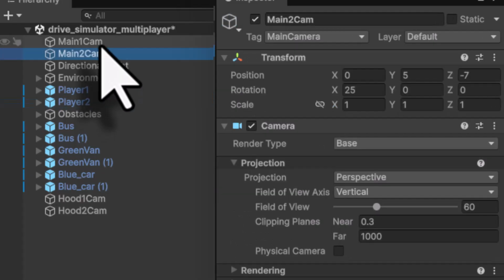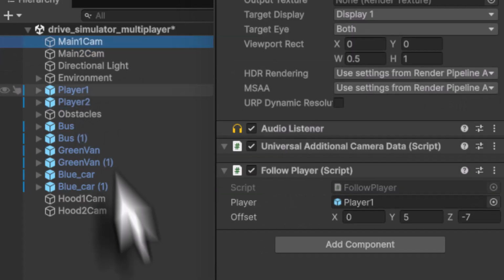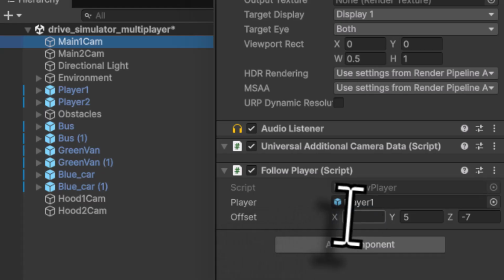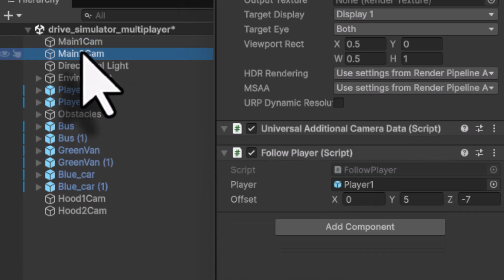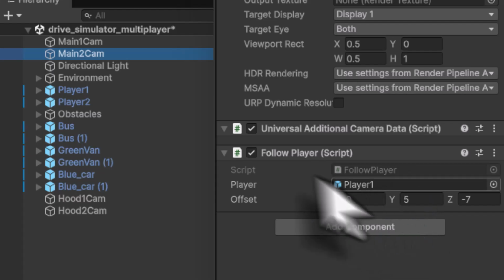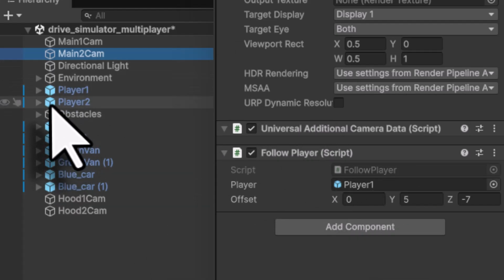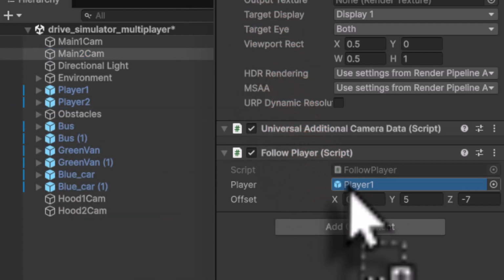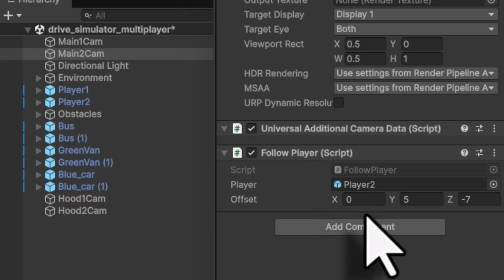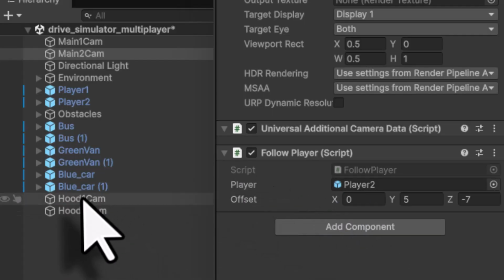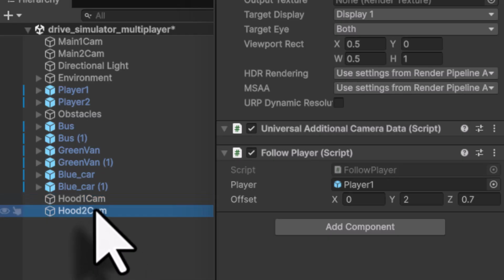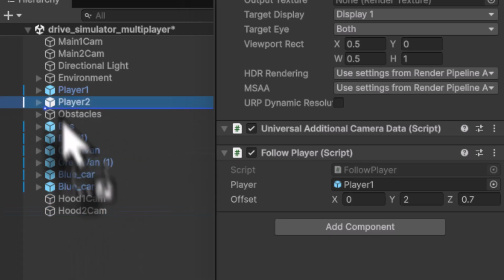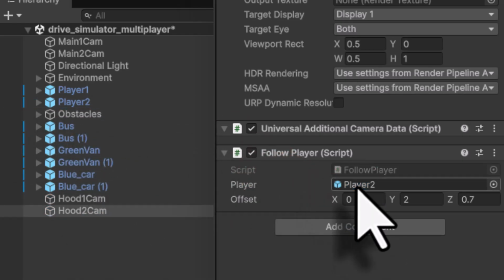I will come into the main 1 cam, and you can see the main 1 cam is set to player 1. But if I select the main 2 cam, it is also set to player 1, so for main 2 cam, I will drag player 2 here. Now similarly, I will select hood 1 cam, it is set to player 1, but if I select the hood 2 cam, I am going to set this to player 2.